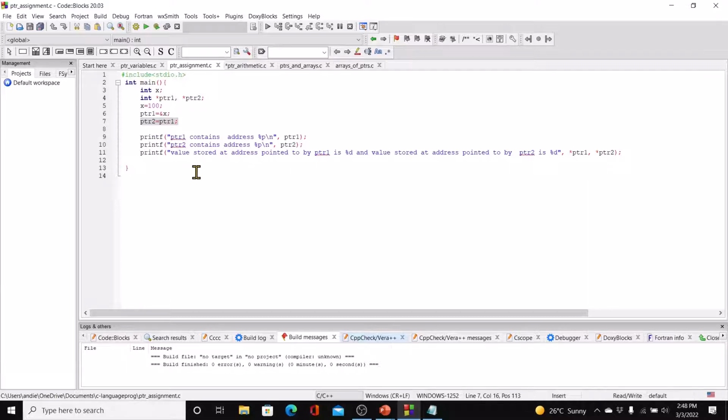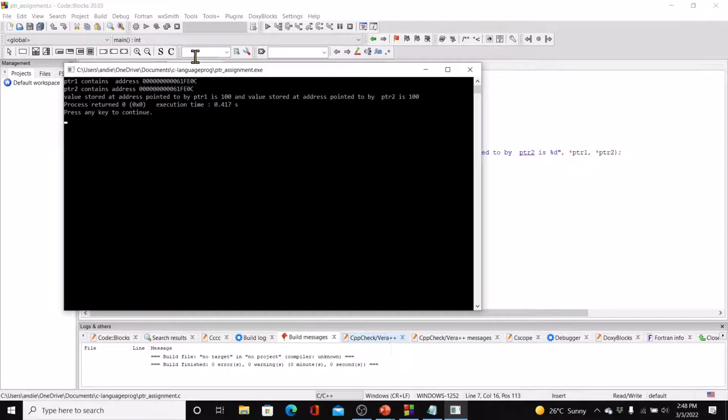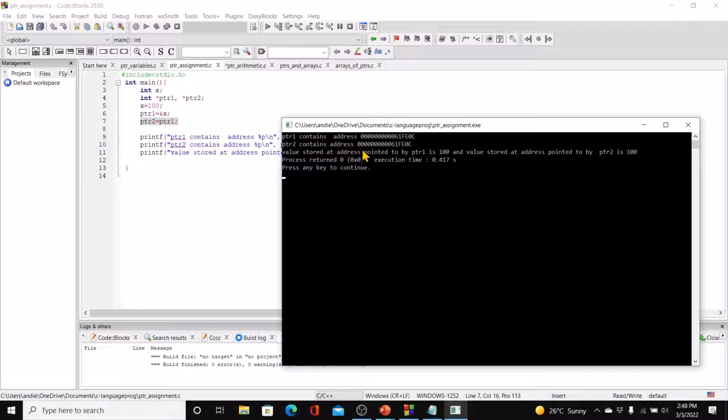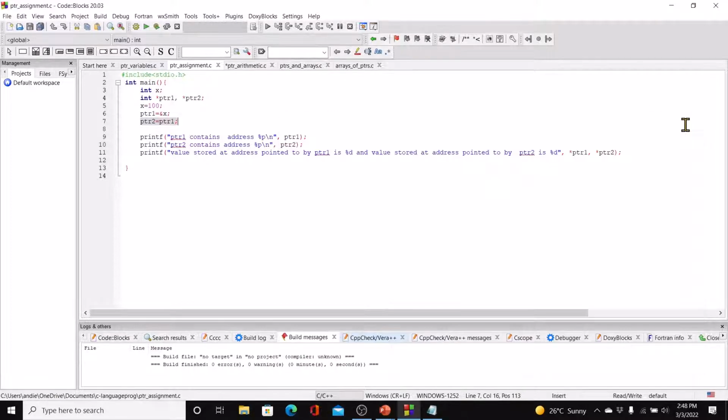What then will these printfs yield? Let's run this. And you can see now that both PTR1 and PTR2 have the same address. And because they have the same address, the values at those addresses will be the same as well. Right, so that's about pointer assignment.